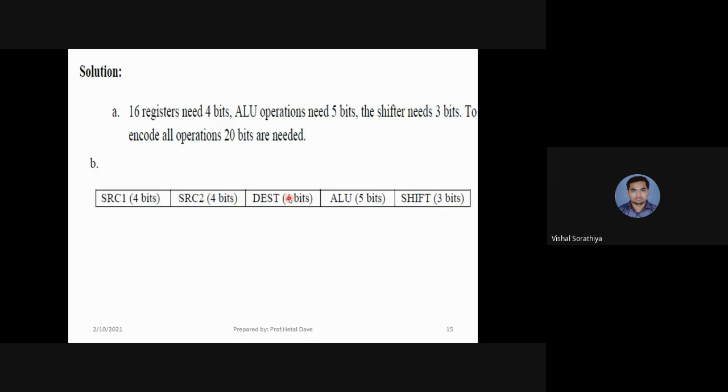Solution for that will be like this one. 16 registers need 4 bits. Obviously, to select one of 16 registers, you require 4 bits. So you require 4 bits for source 1 and source 2, because you have 2 registers. So each requires 4 bits. ALU operation needs 5 bits. Why? Because there are 32 operations. And the shifter has 3 bits.